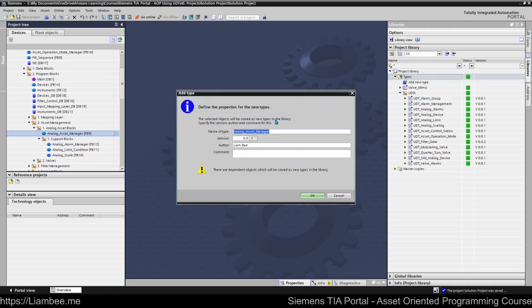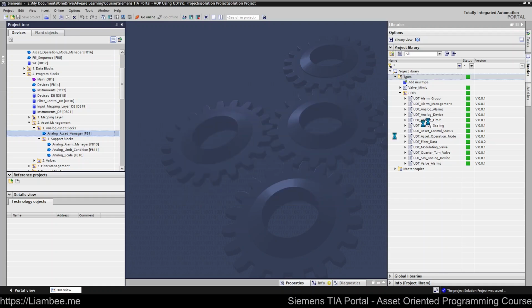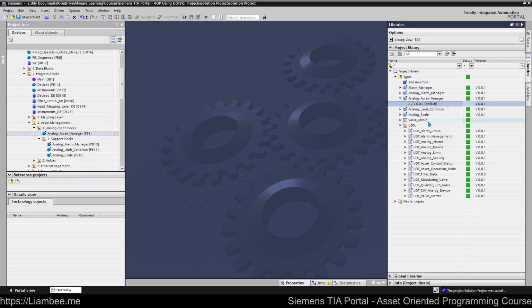And we get a little pop-up that says define the properties for the new type. I'm not going to change any of these right now, but we can see a very important message here that there are dependent objects which will be stored as new types in the library. So if we click OK, what we should find is that everything that this is dependent upon is also brought in. So we can see that we have the analog asset manager, and it's also brought in the alarm manager, analog alarm manager, analog limit condition, and the analog scale. And they've all been versioned with the same version number that the analog asset manager had.